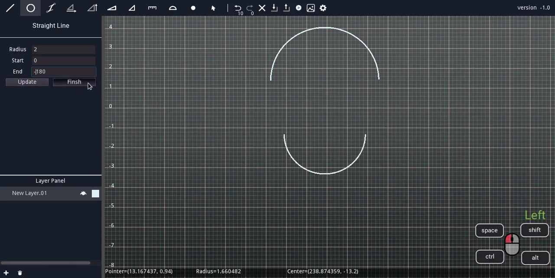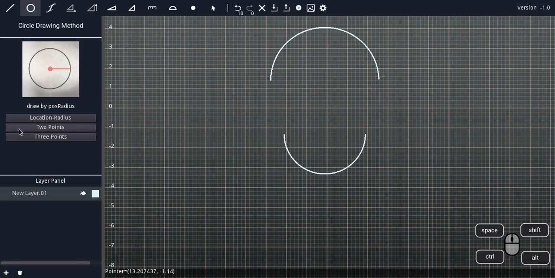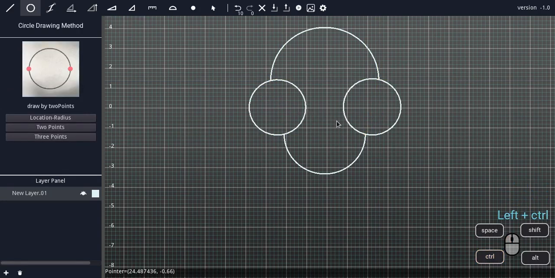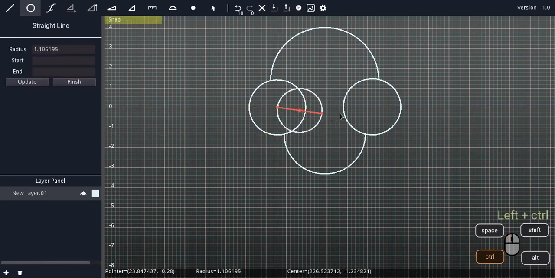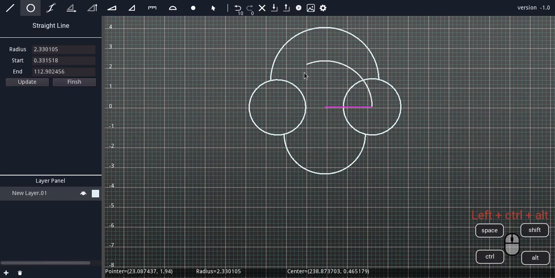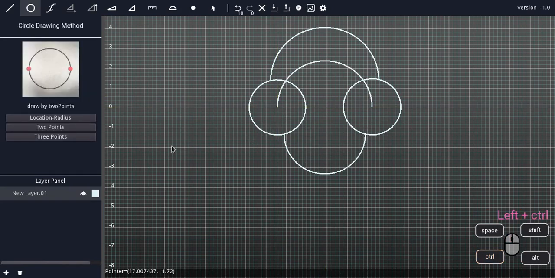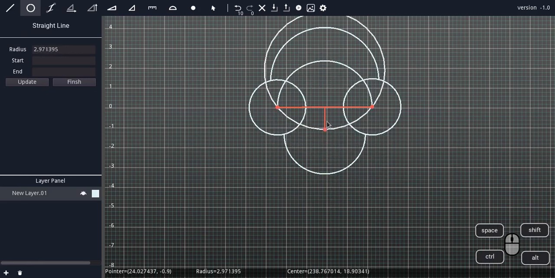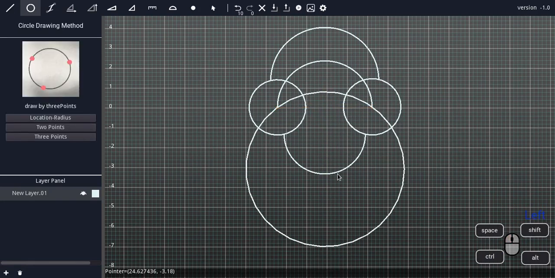to apply, press finish. Now let's move to the next method, which is draw circle by specifying 2 points. Here also you can draw arc. Keep holding Alt before you finish, and now press left click. Let's move on to the next method, which is draw circle by specifying 3 points. For example, this point and this point. More detail on circle object later, but for now let's move to the next object, which is curve.